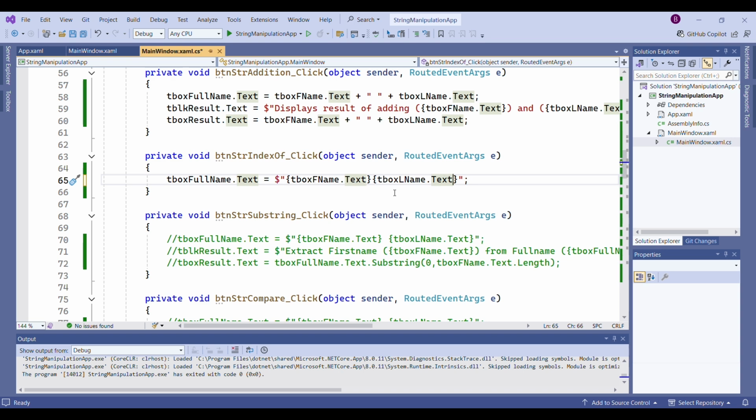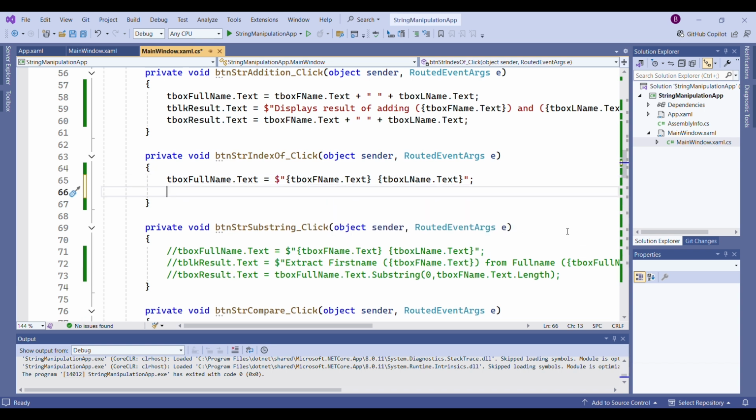So we have it now, but both of them are contiguous to each other, so there's no space. To put a space, I just put that space in between the two curly braces, and that's it. So we now have our tboxFullName, and the next thing is for us to apply the IndexOf statement to the tboxFullName.